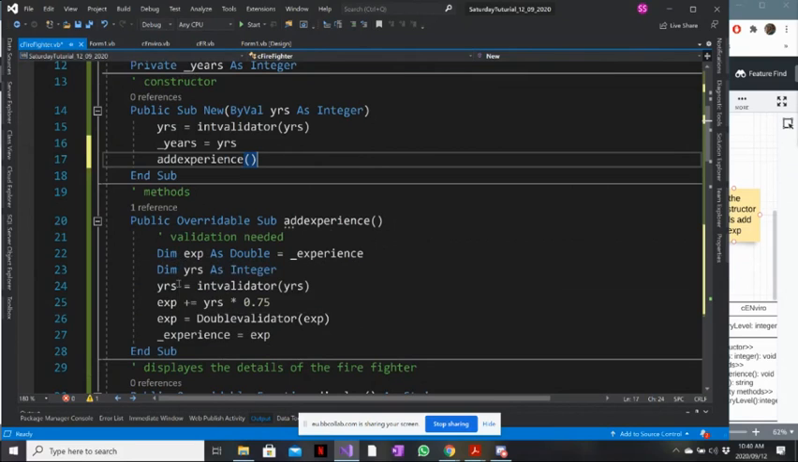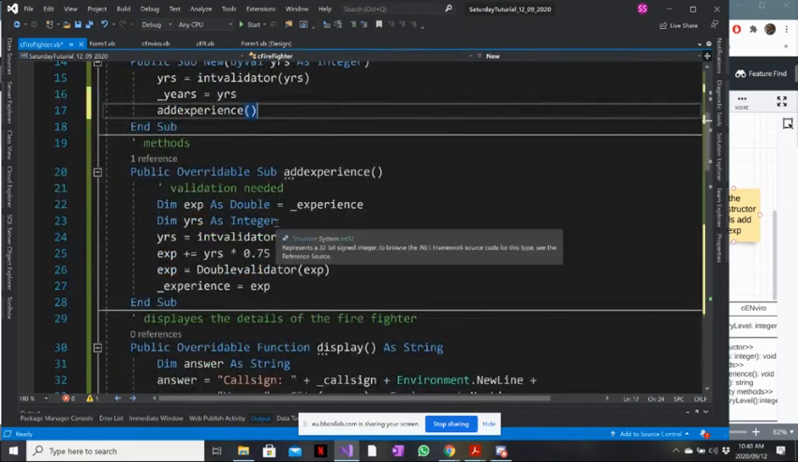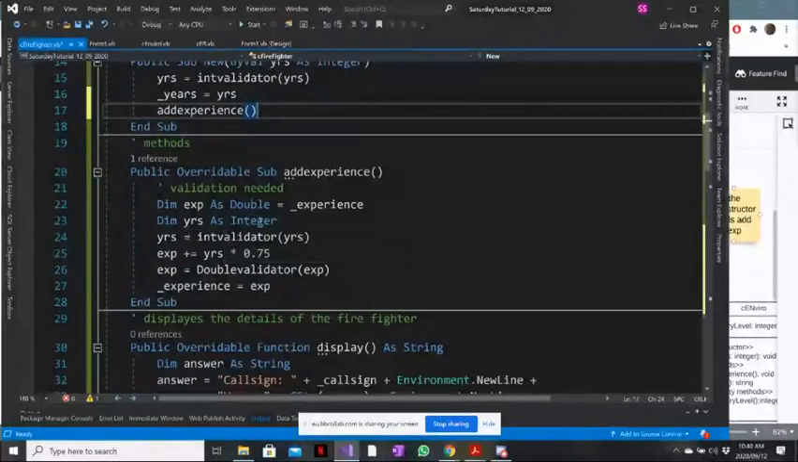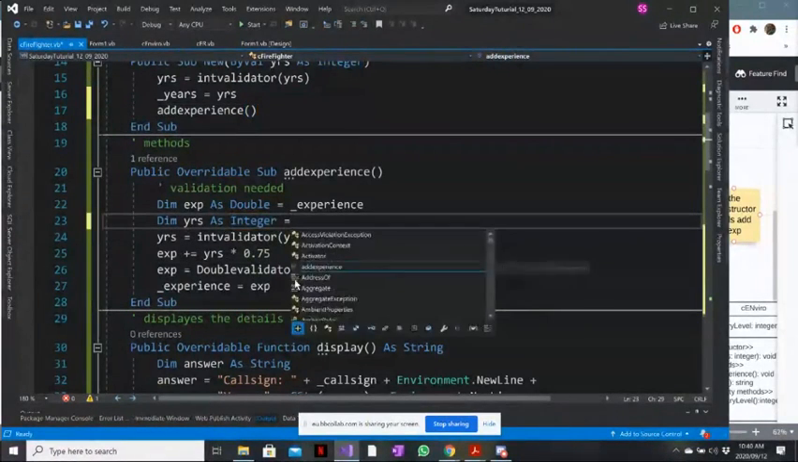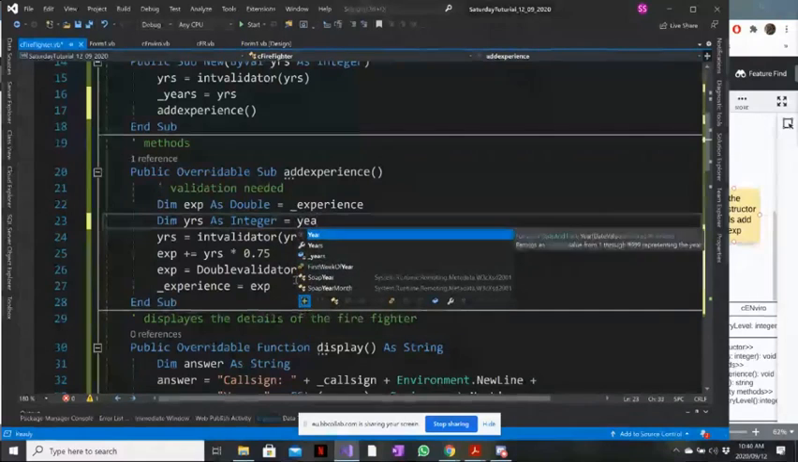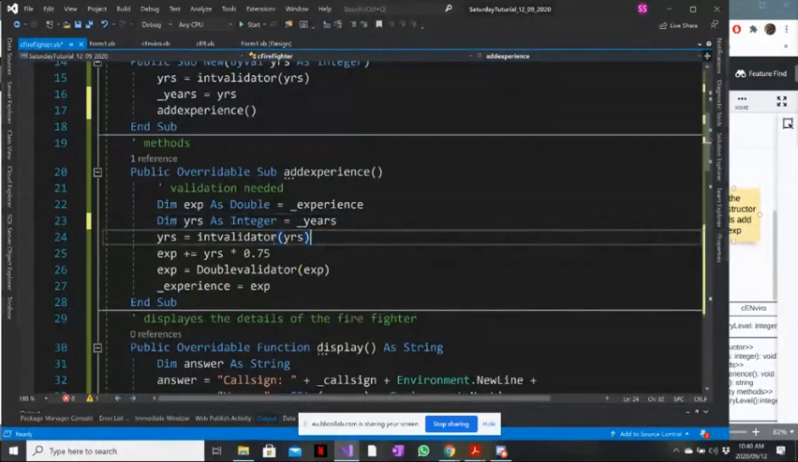So here we dim our experience, then we dim the years as integer. The reason we make these two temporary things is so we can validate them, right? So we validate years. Ooh, I don't set this to anything. Right, it's a good thing I read through this because that would have been wrong, right? So I set this to years initially and then I validate it. That's better. This would have thrown an exception immediately.